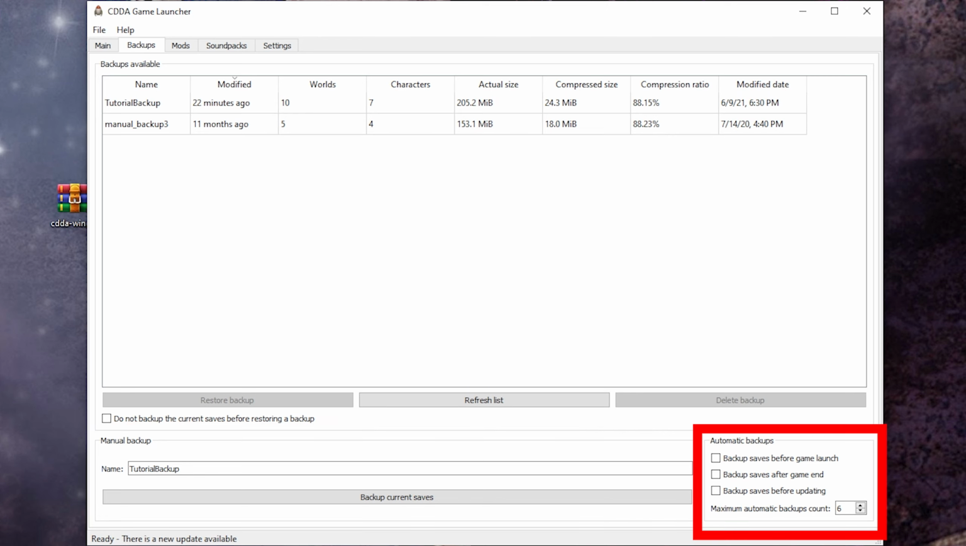At the bottom right, you will notice there are several checkboxes. These will cause the launcher to automatically backup your saves at certain set times. Now, I don't use these due to the significant amount of space that saves can occupy, and because it's just not that important to me to preserve my characters. You can check whichever seems valuable to you, and you can also mark the maximum number of automatic backups. Now, all of this is generally pretty straightforward, and it's up to you how often, if at all, you want to use this section of the launcher.